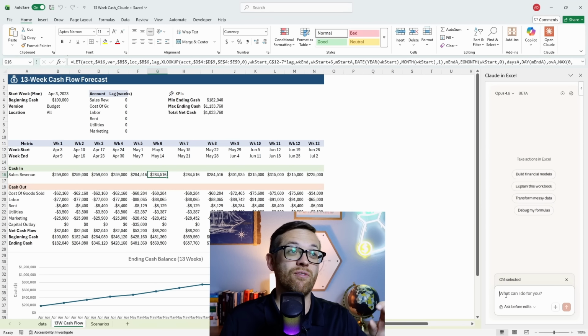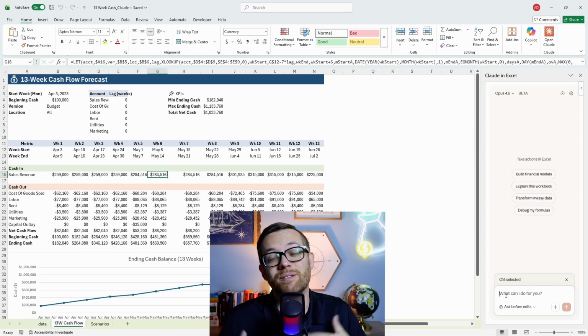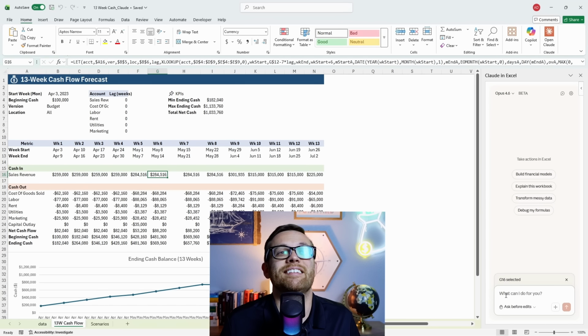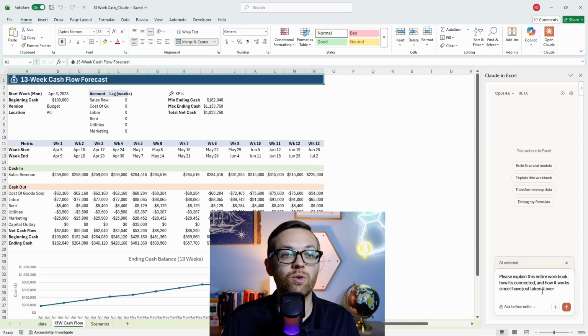This is a 13-week cash flow forecast for the F9 Finance Coffee Shop because I'm obsessed with coffee. So that's what we're going to use. And let's just say that an analyst has handed this to me. I've never seen it before, and I want Claude to explain it to me. So we'll ask Claude, please explain this entire workbook, how it's connected and how it works since I have just taken it over. We'll go ahead and send this away.